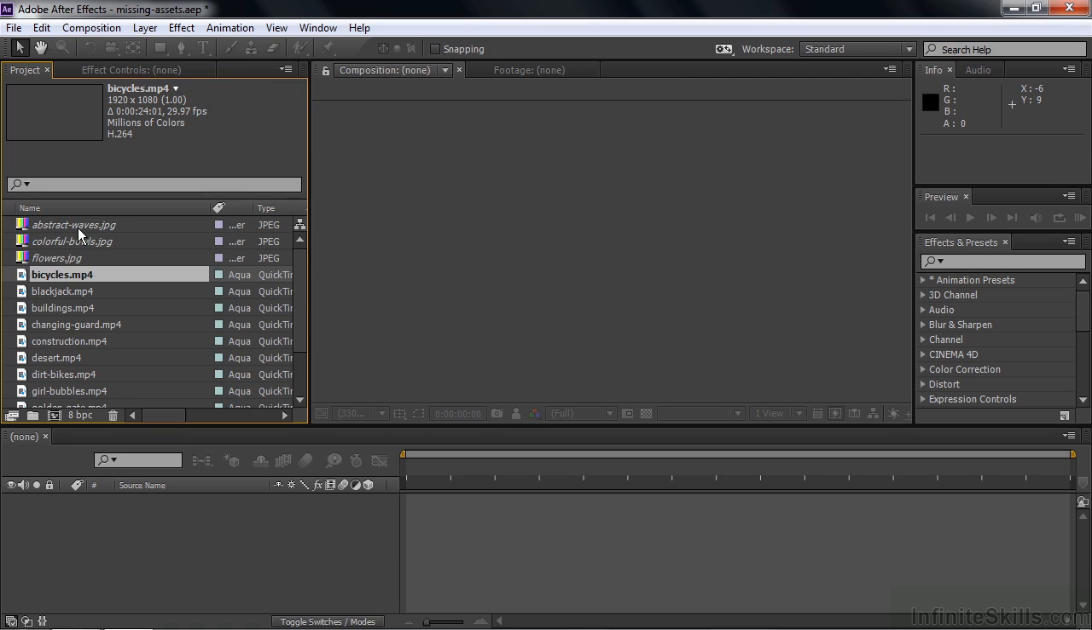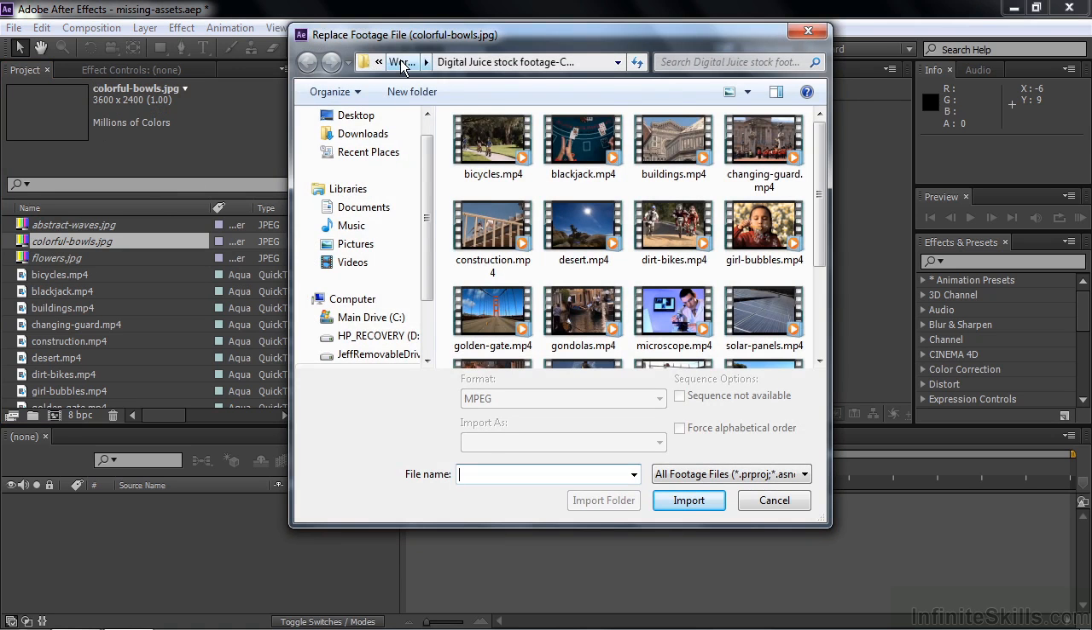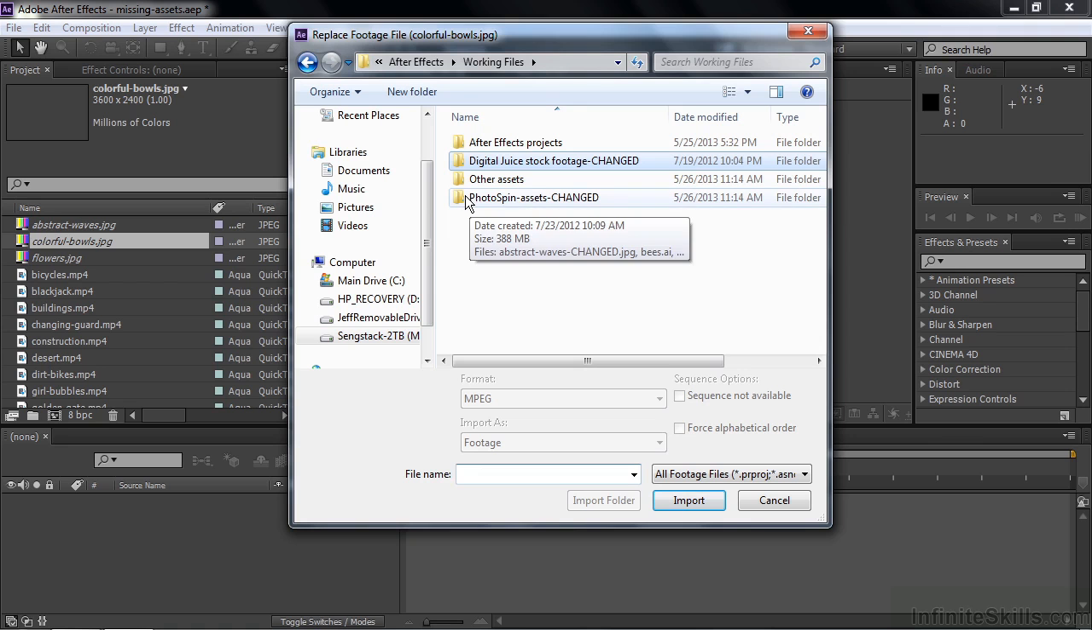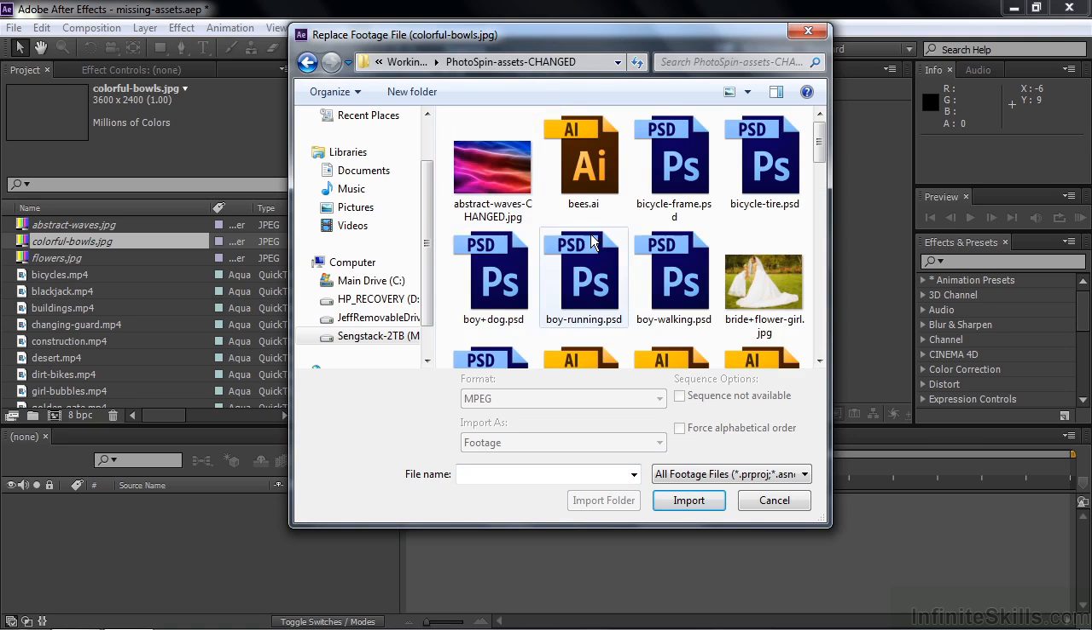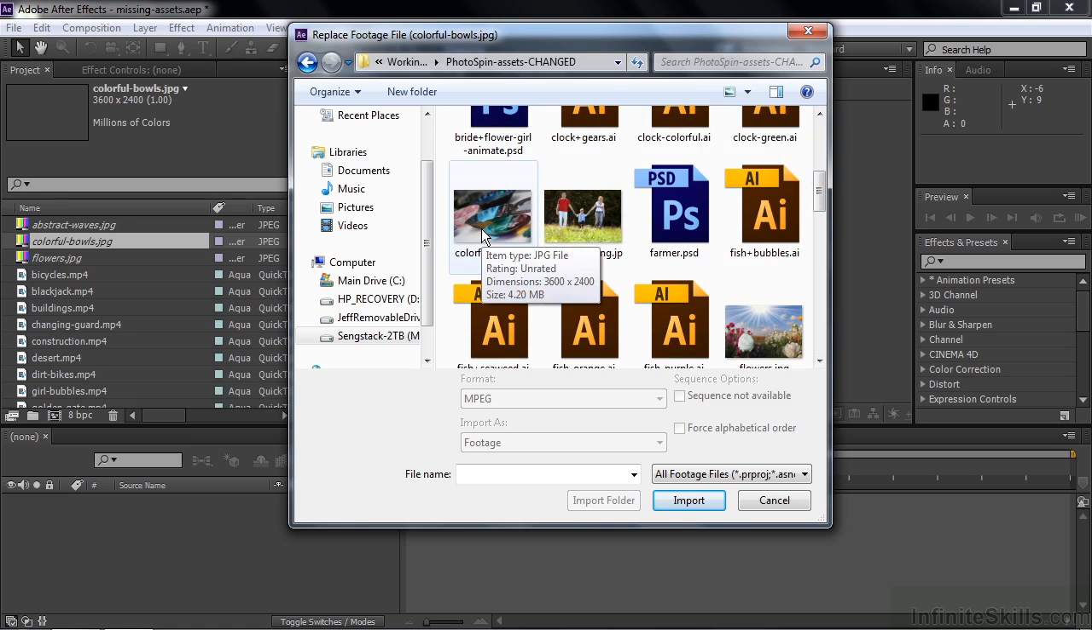All right, let's look for these JPEG files. They're all in the same folder. So if we find one of them, it should find all 3, right? But I changed the name of Abstract Waves, so it'll find these 2, but not that one. Let's just track down Colorful Bowls here by double-clicking on it. You need to go to that folder, so it's inside the Photo Spin Assets folder there, which I changed. Scrolling down here a little bit to the Colorful Bowls. There they are. I'm going to double click on this and it'll find flowers as well, but won't find Abstract Waves because it's a different named file.